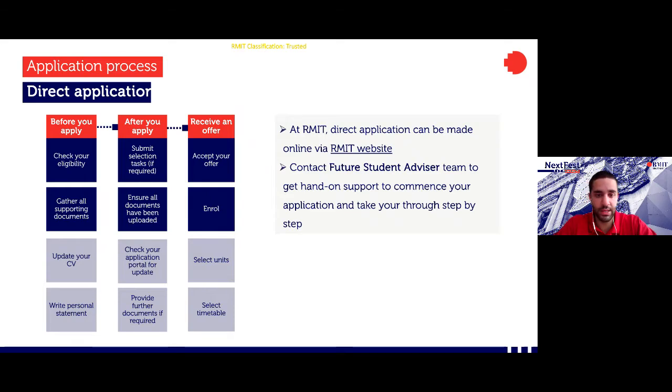The table here does include what you should do in the 3 phases of the application process. So step 1, before you apply, check your eligibility, gather all supporting documents, update your CV and write a personal statement. So that's important for before you apply. After you've applied, submit selection tasks if that's required. So if you're doing a course that does require a selection task, ensure all documents have been uploaded, check your application portal for updates and provide further documentation if it is required.